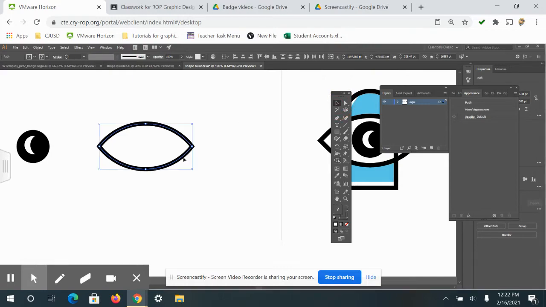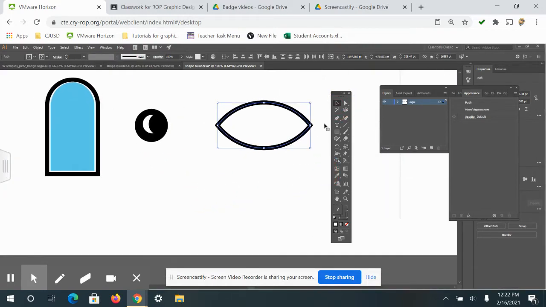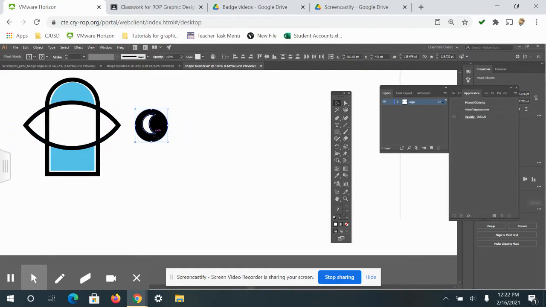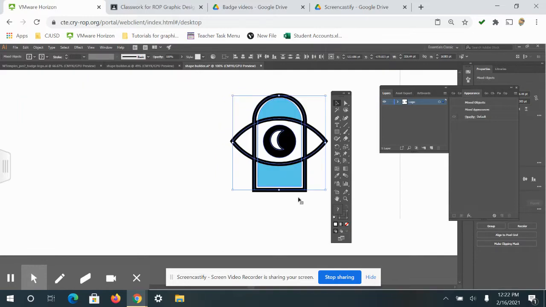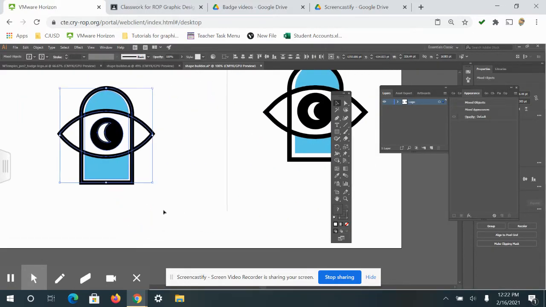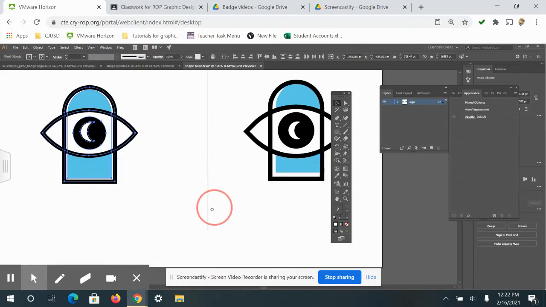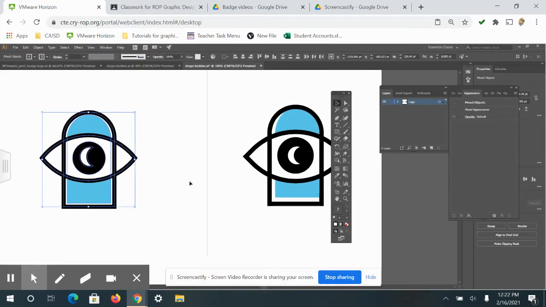And then we're going to go ahead and click on our selection tool to move the eyeball right here. Select the iris and drag it right there. And now we have our completed shape using our Shape Builder. So it's very similar to the one that was originally created.